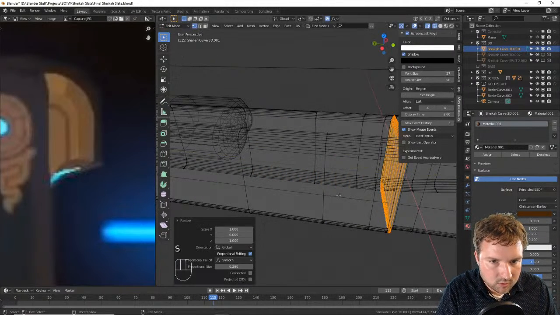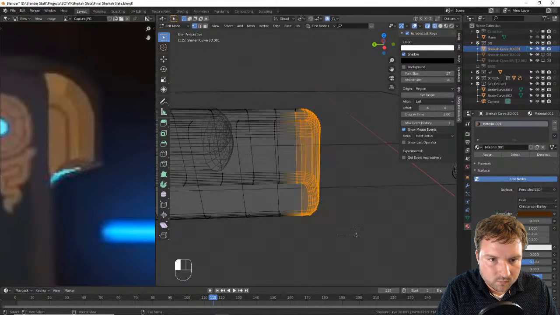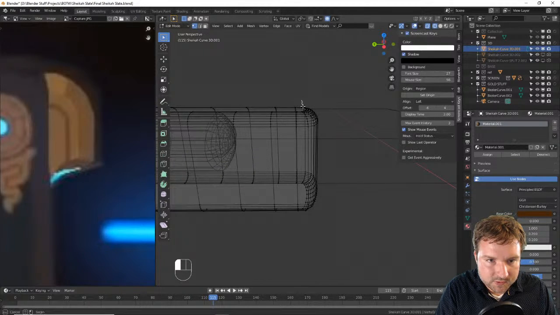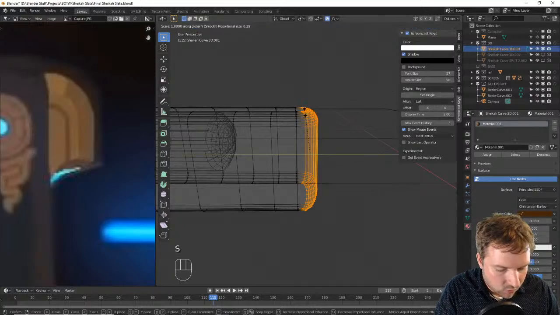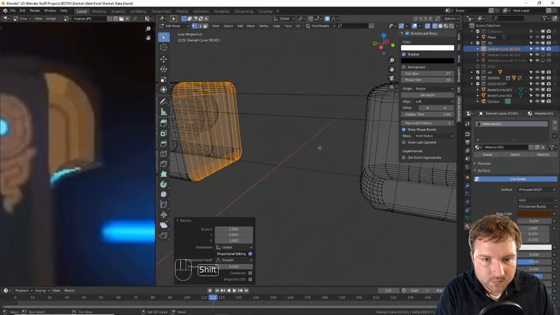We're going to do one face at a time. I don't want those ones. Scale Y 0. That essentially makes it flat. We'll do the same here.